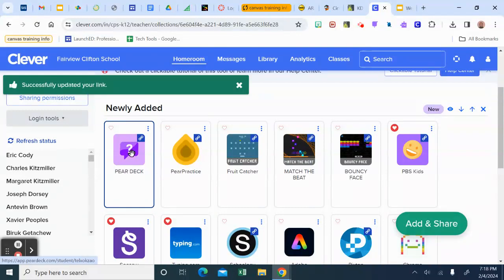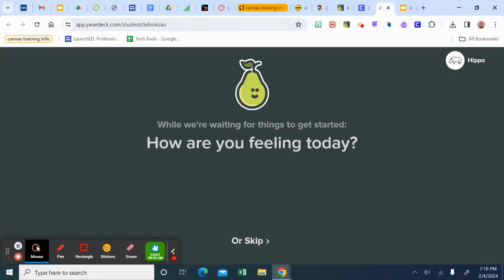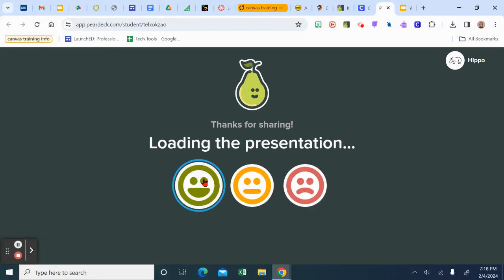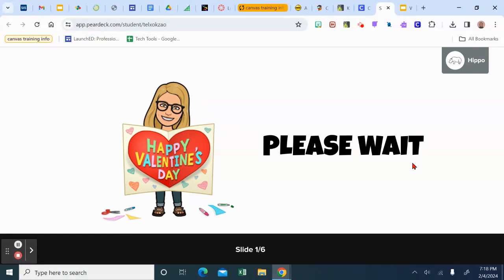So I can log into it so you can see what it looks like. So this is what your students will see. How are you feeling today? It's telling me that I am the hippo. I do know some teachers that walk around and write down who was which animal.